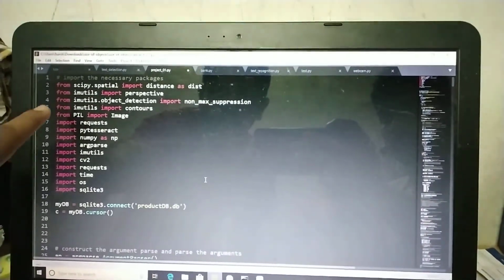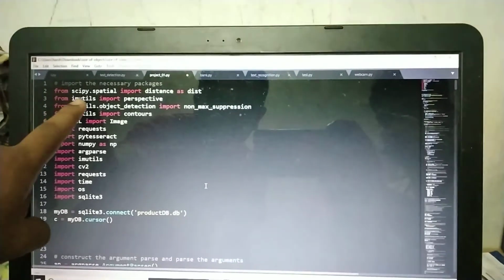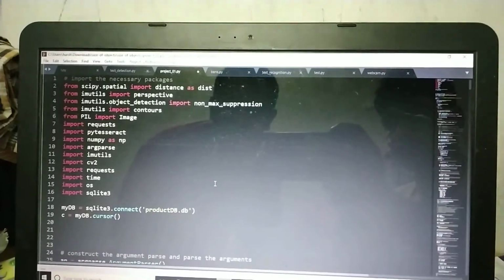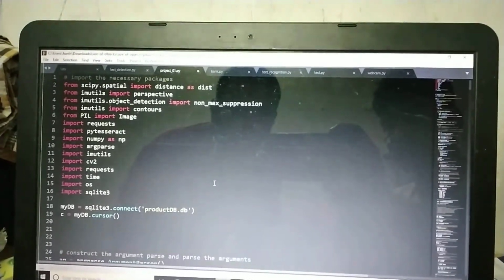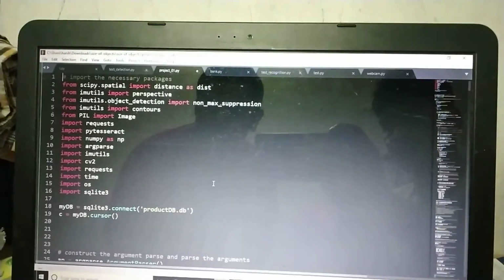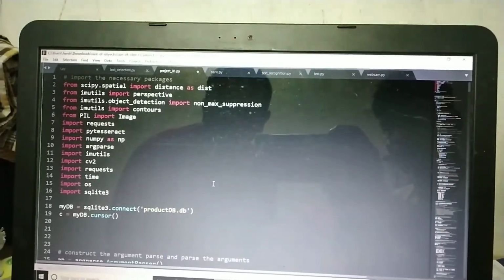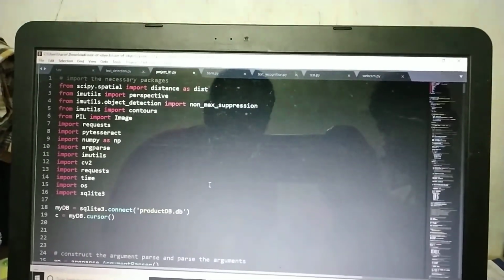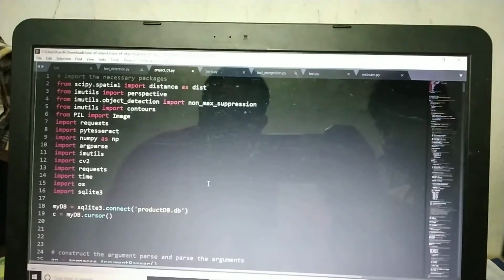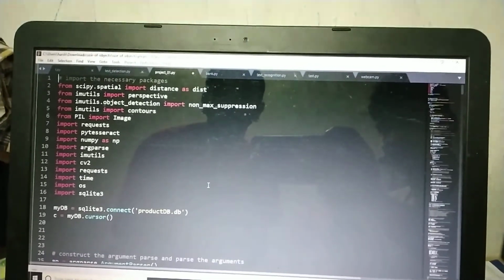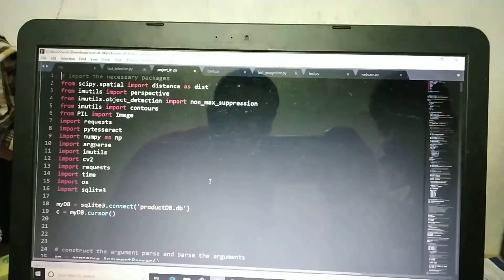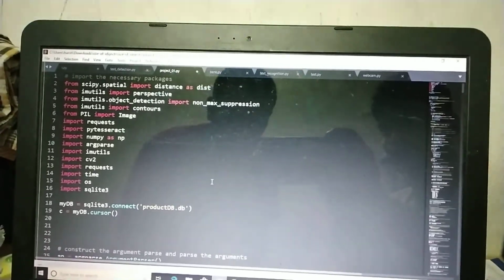As we can see, spatial and SciPy have been used for calculating distances. Imutils has been used for object detection and contour detection. Requests has been utilized for taking images from my cell phone camera. PyTesseract has been used for OCR. Argparse has been used for handling the area of the images taken as input. CV2 is for image processing. SQLite3 is the database used over here.